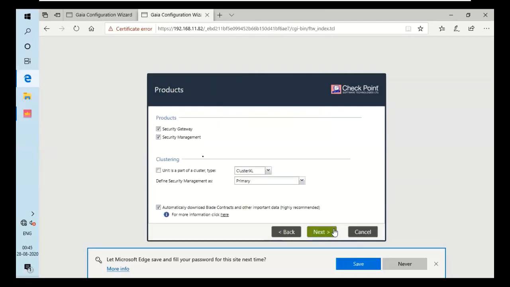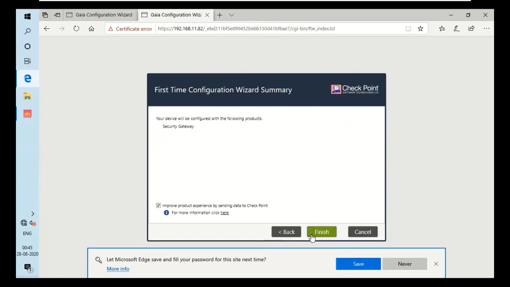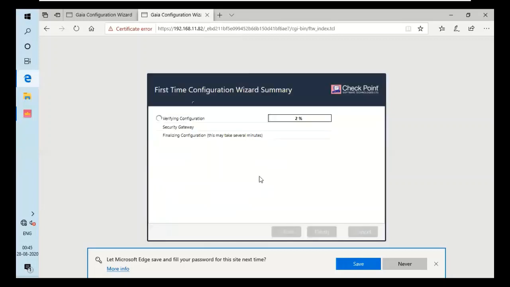Go for the security gateway. I will remove the check from security management and click on unit is a part of cluster. Hit on next and provide the SIC key, admin123, admin123, and hit next. And I don't want to improve the product experience, and hit next. Okay, I will finish the installation. Yes, and let's see whether our firewall 1 is complete. It will take a little bit of time because it's a firewall, so it has to install so many blades in it. By the meantime, I'll pause this video and show you after the installation.